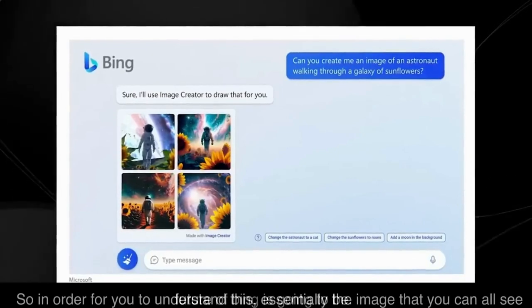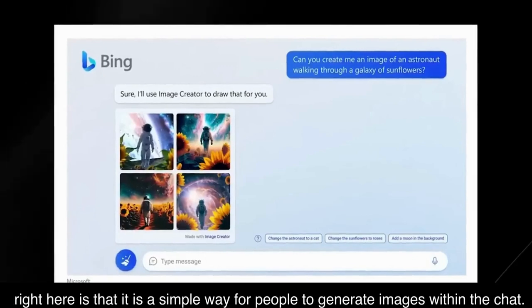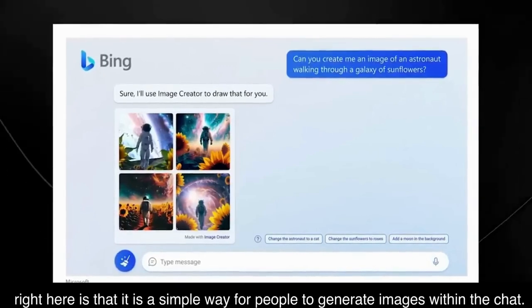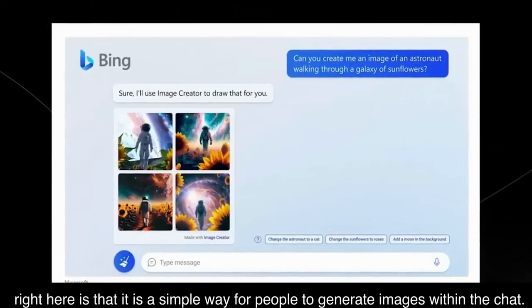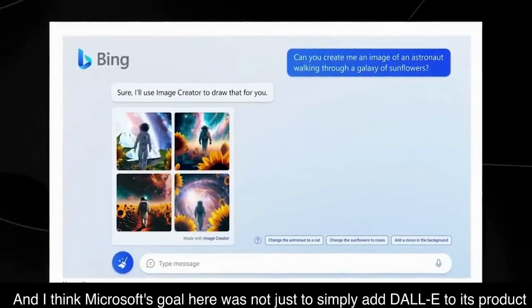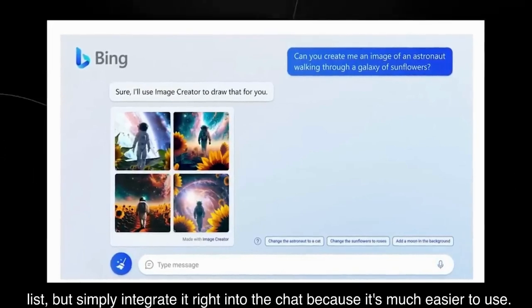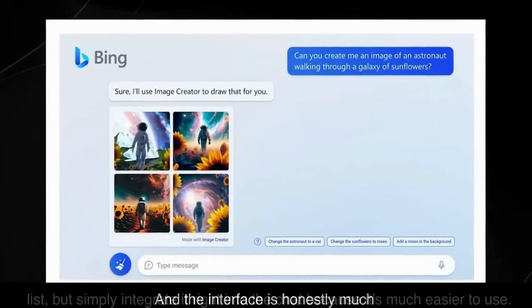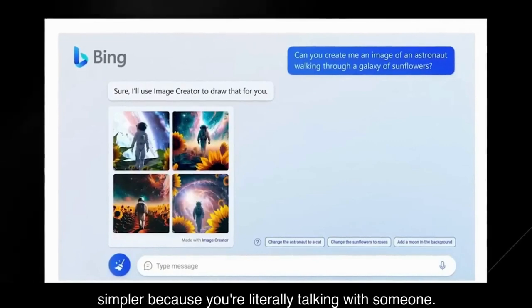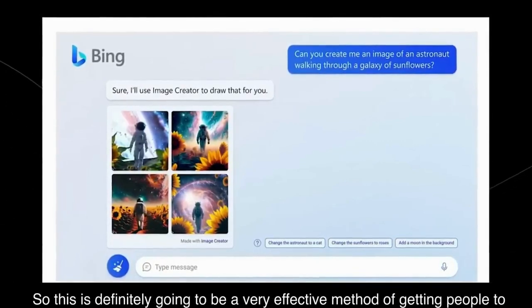In order for you to understand this, the image that you can see right here is a simple way for people to generate images within the chat. And I think Microsoft's goal here was not just to simply add DALL-E to its product list, but to integrate it right into the chat, because it's much easier to use and the interface is much simpler, because you're literally talking with someone.